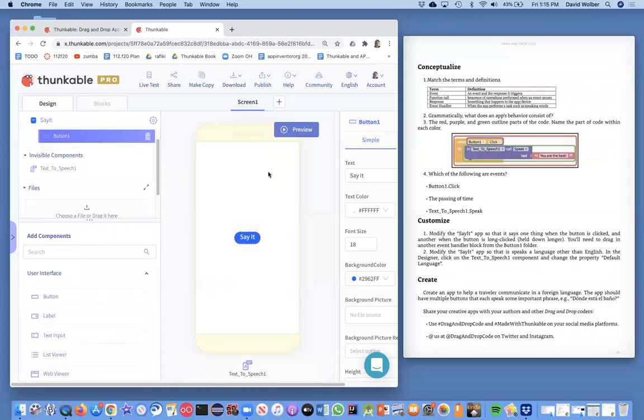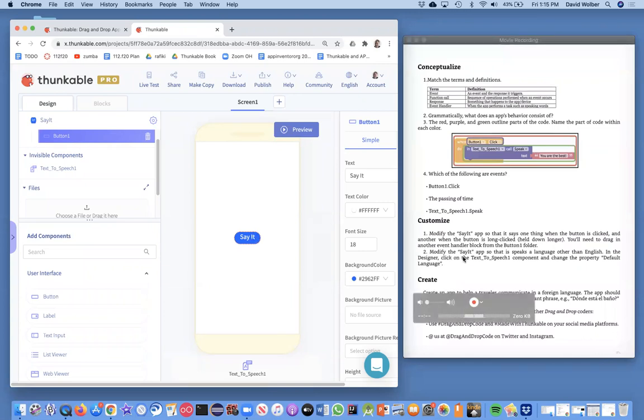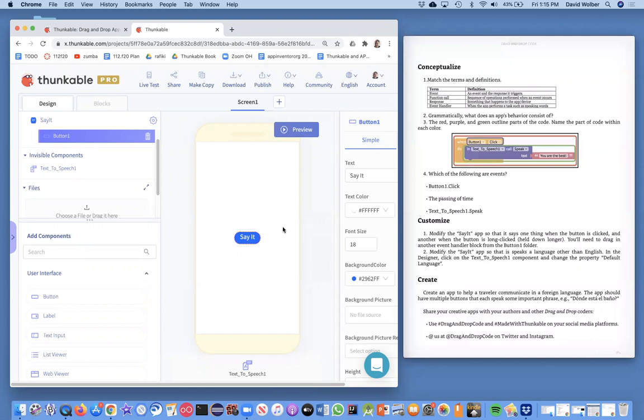All right, so I've already shown you how to build a Say It app where you click on the button and it says something, and now we're working on some customizations of it, and these all come from the book Drag and Drop Code, which you can find on Amazon. But the second customization is modify it so it speaks a different language.